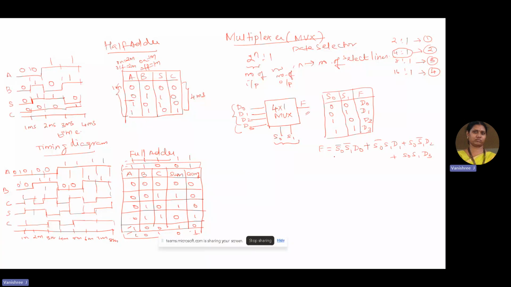So now let us implement this in the form of a logic diagram. Here we have 4 terms. It means that 4 AND gates are required for executing this. So let us take S0, and since we need S0 bar, introduce it to a NOT gate and let this be S0 bar. Then take S1 and introduce it to a NOT gate and let this be S1 bar.